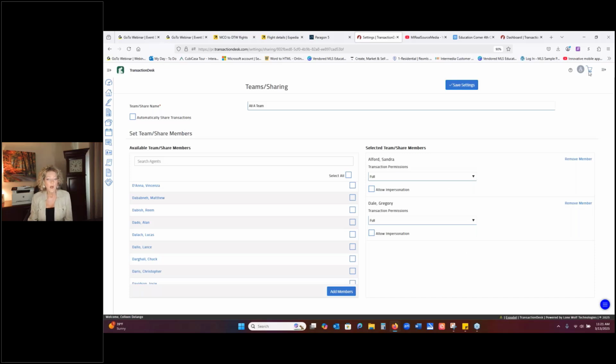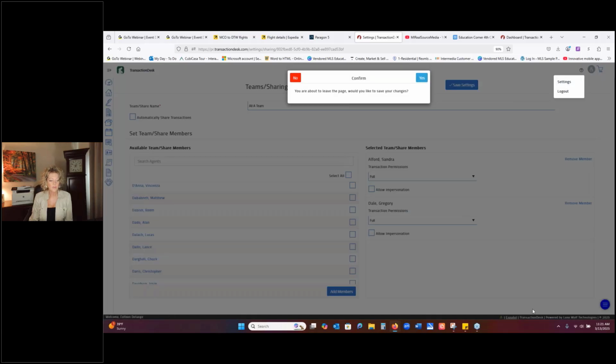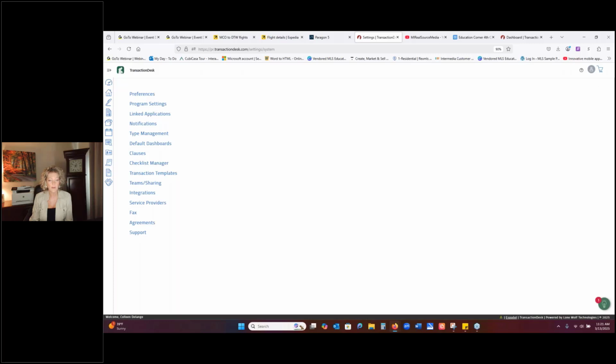Okay. All right. Some of the last functionality under settings. Let me go ahead. I don't want to be on a team with Sandy. Sorry about that. All right. So I'm going to go up to the settings one last time here. Over here, if they have top producer accounts, they can link in different applications.